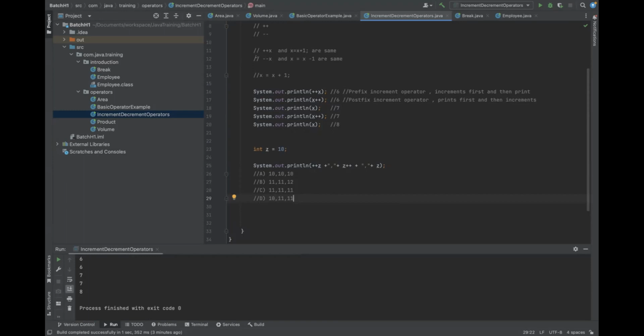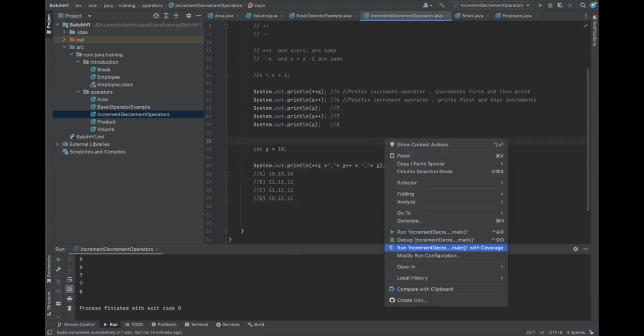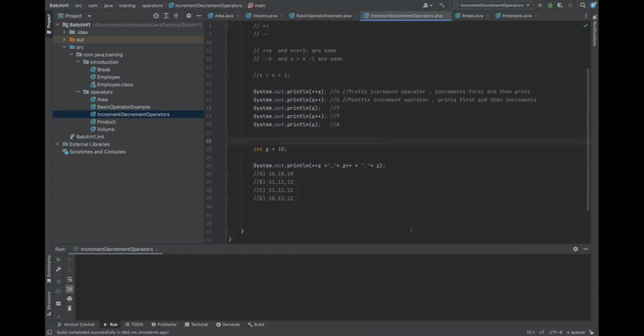I want everyone to try out here. Let me try to run this program now. So it provided me the answer 11, 11, 12. Why? Because the initial value of z was 10.